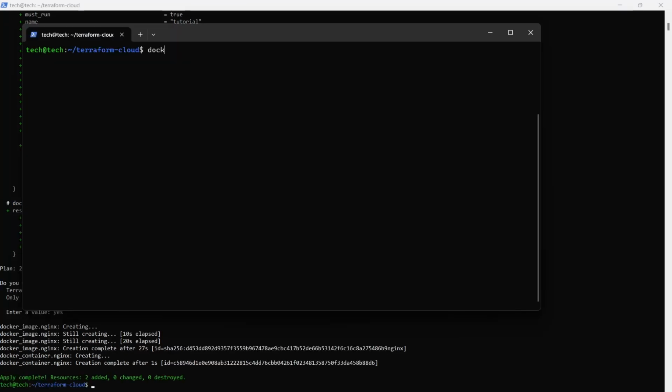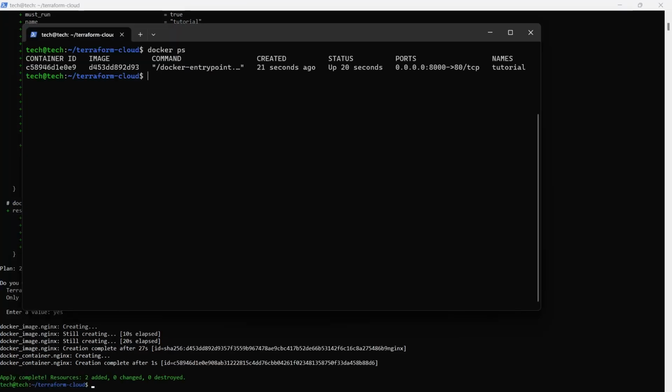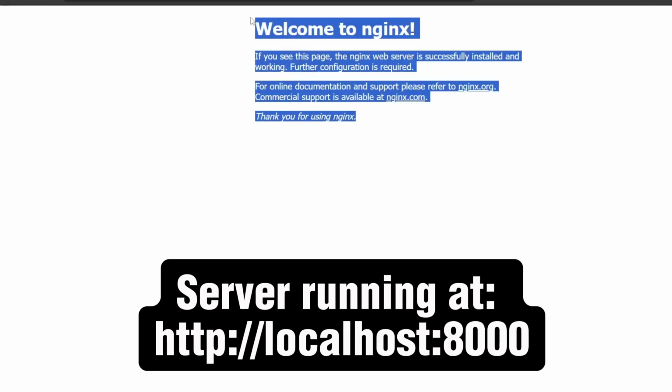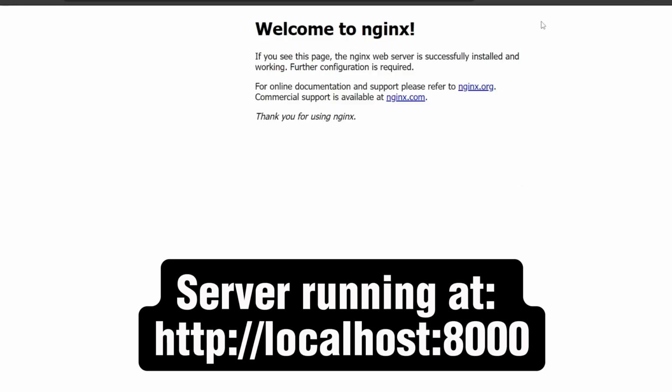Here I didn't fast forward. It should be quick. We can open another terminal and we see that our container is running and we have access to it on port 8000. I'm going to use just localhost and here we go. We have our Nginx running.